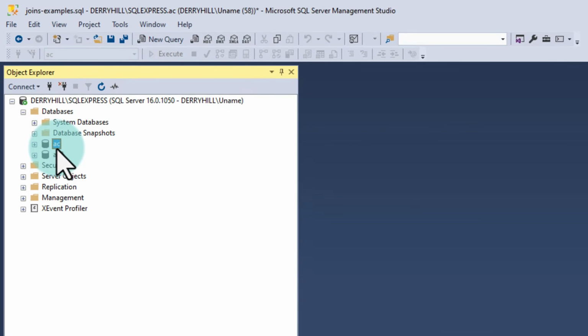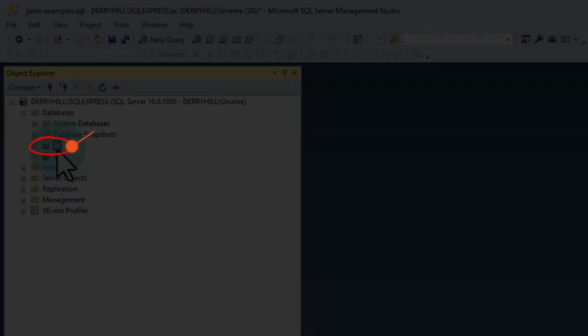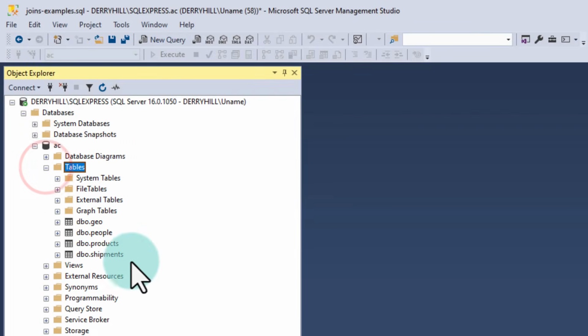We are going to use this Awesome Chocolates database to understand how to build SQL joins. Refer to the video description to download the dataset and install it into SQL Server or MySQL. Let's take a look at the tables that we have here. We have got 4 tables: shipments, products, people, and geography.